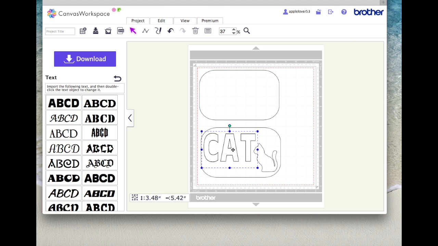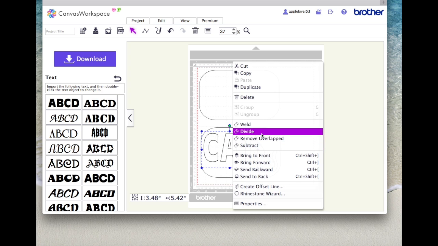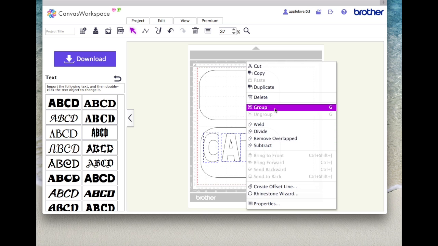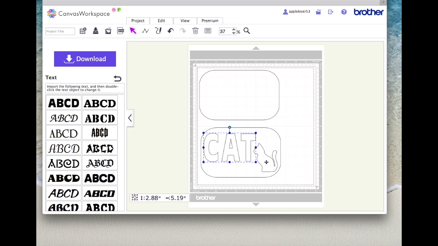I'm going to click on the letters, and I'm going to right click and hit divide so that I can select the letter A and just move it over a little bit so I've got a bit more of an even spacing. So I'm going to select the letter C, hold my shift key down, select the A, select the T. With just those 3 selected, right click and hit group.